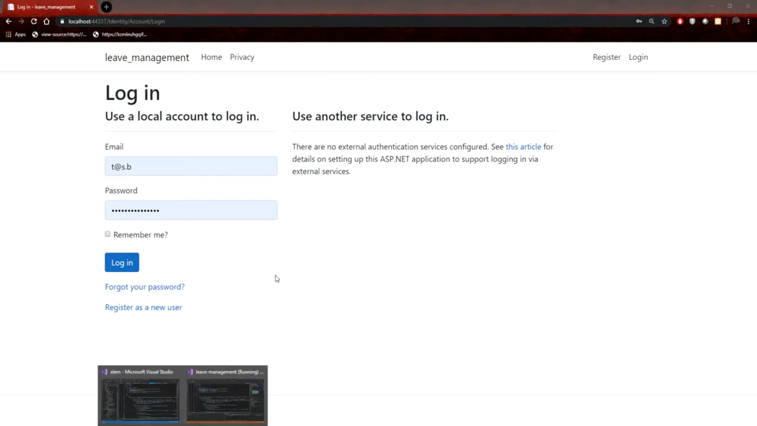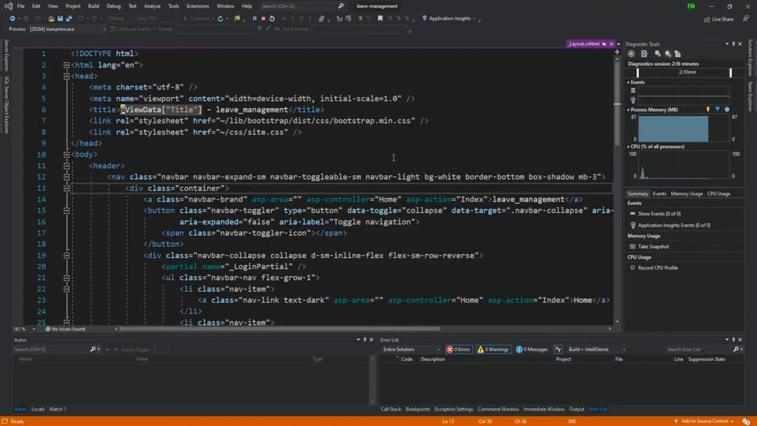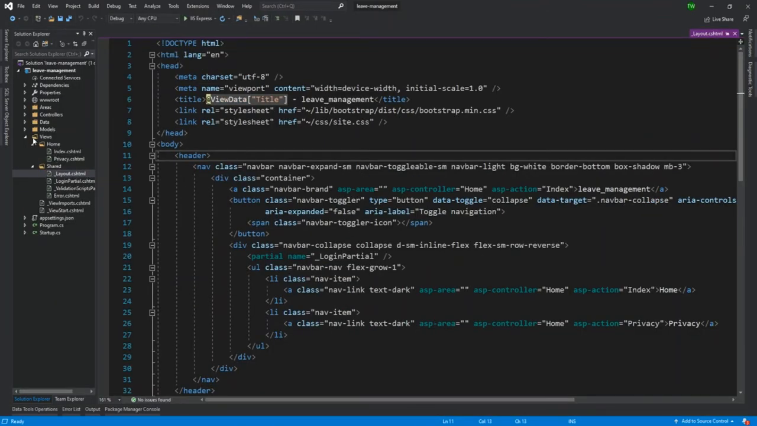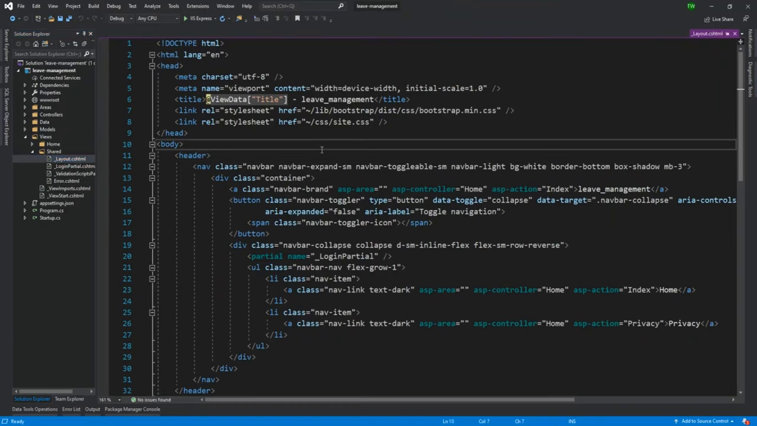So back in Visual Studio, and I'll just close this, getting out of debug mode, and then we go back to Visual Studio, and we're going to be going into the views folder. We're going to expand shared and we're going to open layout.cshtml. So that opens up one big HTML page.